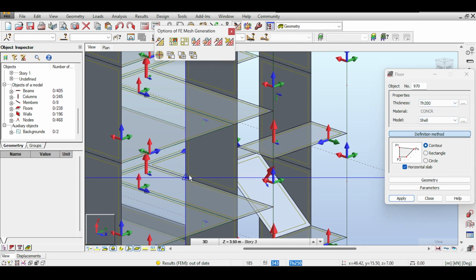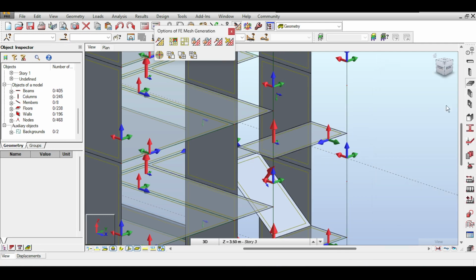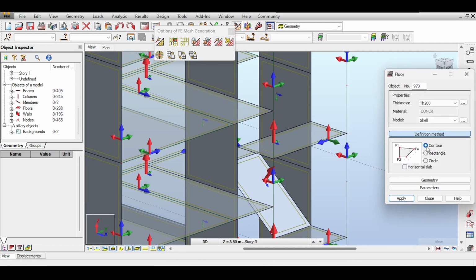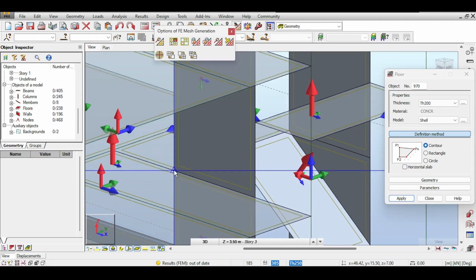Because as I usually say, I want to show you what I'm doing, but I also want to respect your time. And I made a mistake because I selected horizontal. It's not a horizontal slab. It's a contour in 3D. So once again, I will do only one staircase on camera, and the other one I will do off screen.